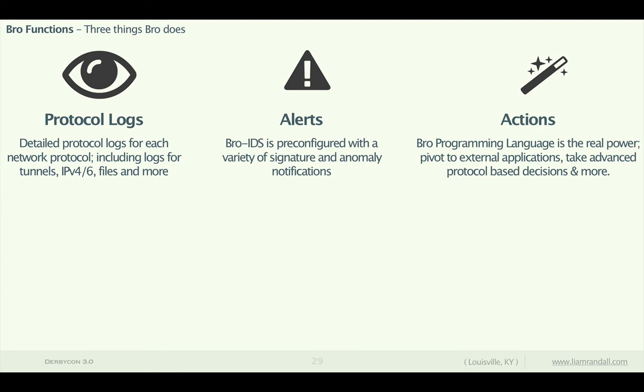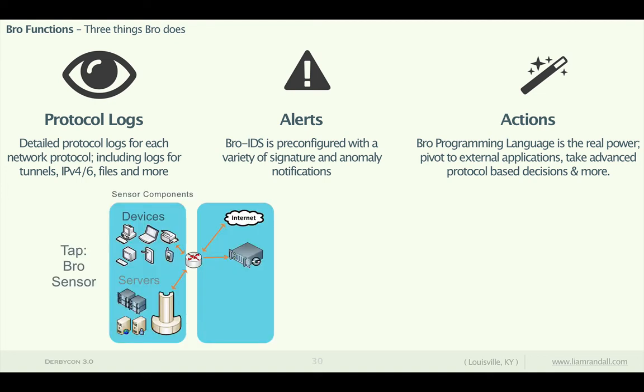So Bro does three things. The first thing it does is it writes. Actually, before we talk about what it does, let's look at what Bro looks like on the network.